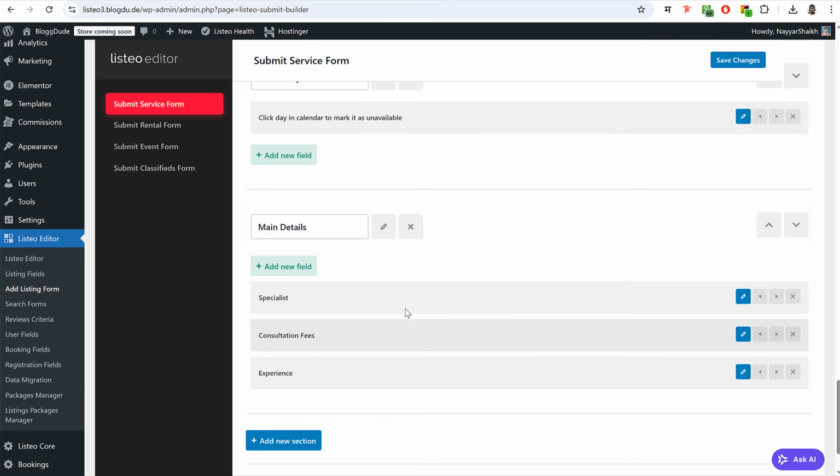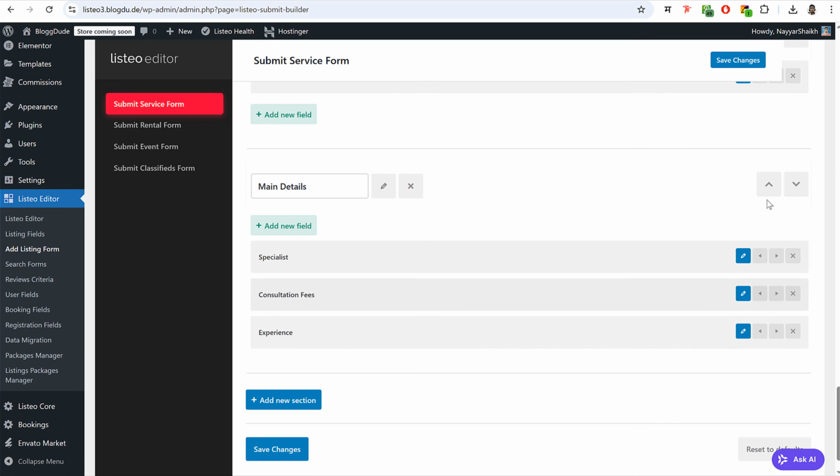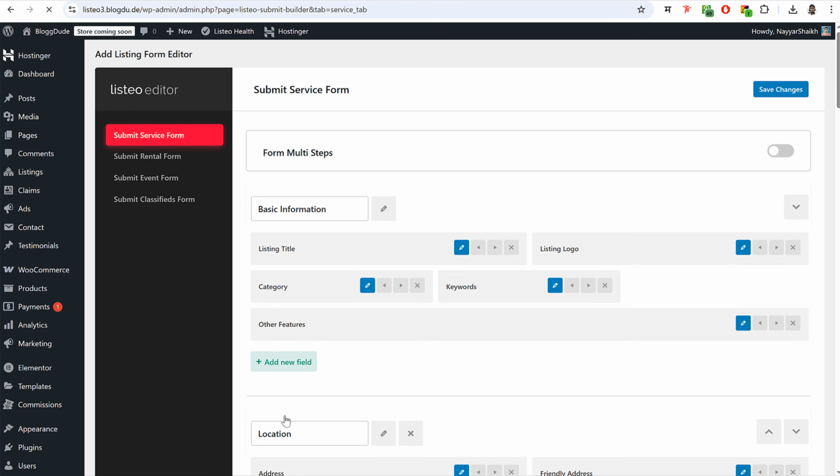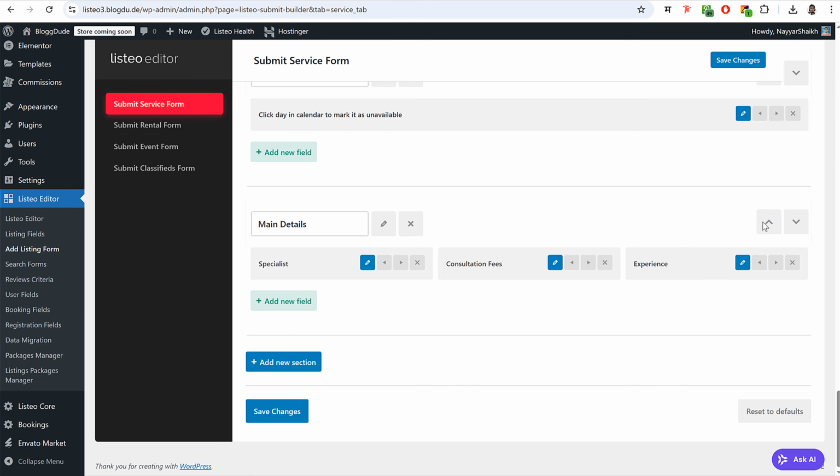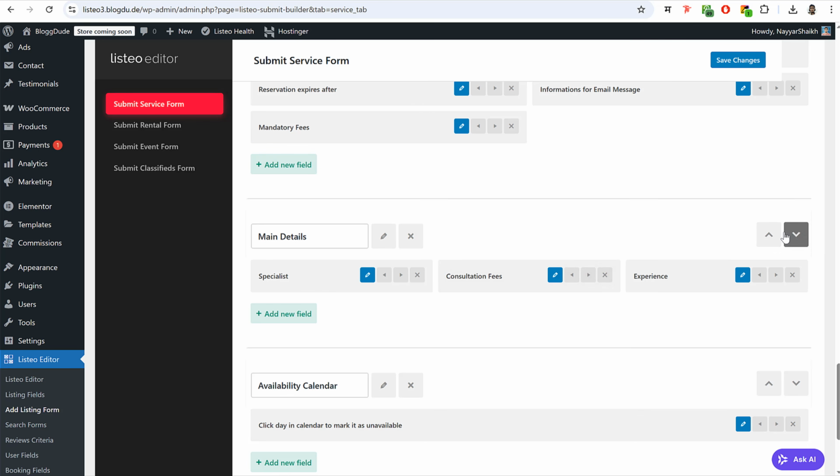Add new field again. And the third one was experience. Now I want to do one thing. I want to bring this thing to the top. So I'll click on this button. First, let's click on save changes. Okay. And now click on this button. Now as you can see, it has come over here, main details.